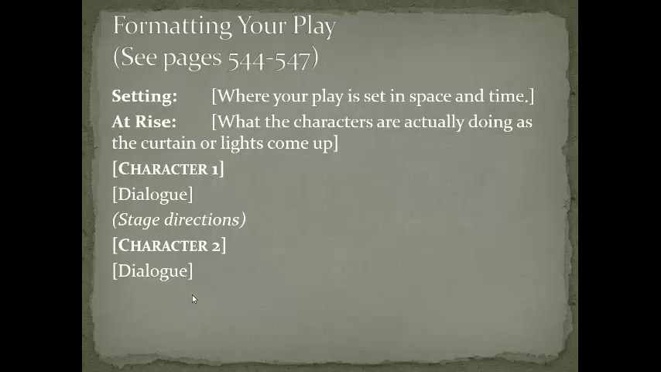And then "at rise" is what the characters are actually doing when the lights come up. Where are they on the stage? What are they doing? Then you'll replace the word "character 1" with the name of the character, and then you'll put the dialogue. Anytime you want to put stage directions, they'll go in italics and parentheses like this.